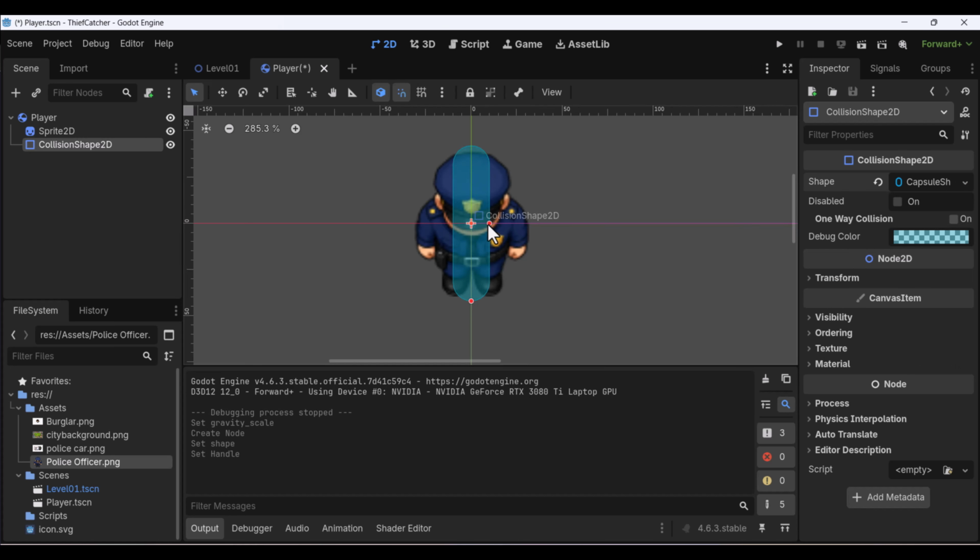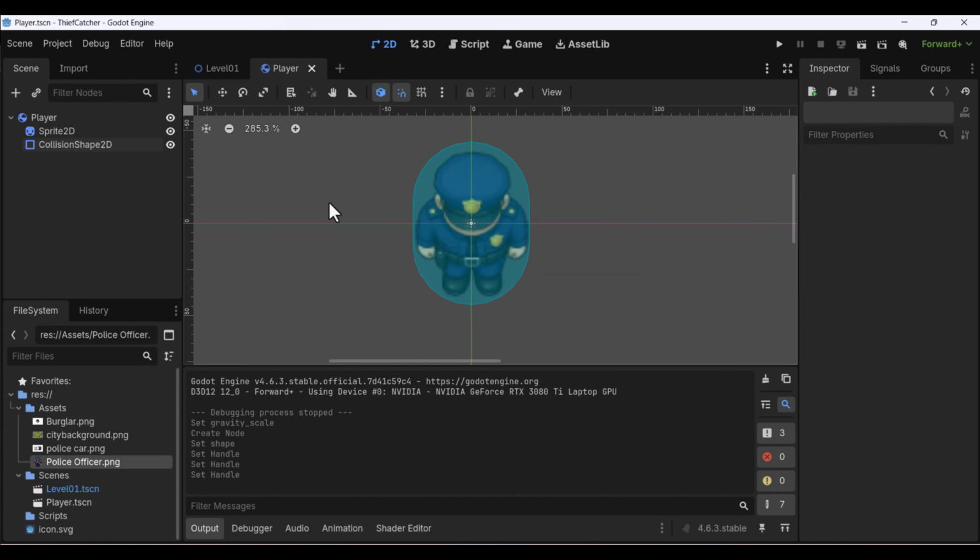And then what we can do is modify this so that it's roughly the shape of our character here, because he's kind of capsule shaped. That's why I went with this. So let's go ahead and save that. And now we shouldn't have any more, not necessarily errors, but warnings.